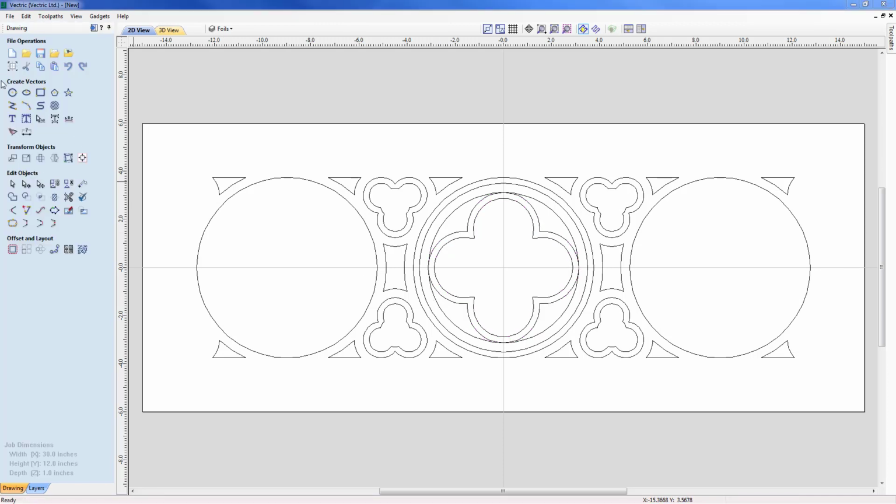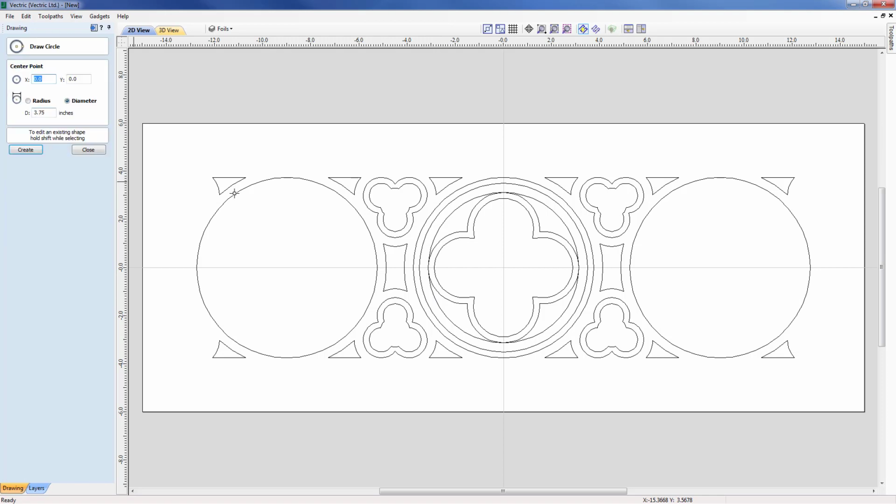Okay, so we're now going to move across and create the central circle, which will be centered in the middle of the part, and I'm going to grow that up, and in this case it's going to be 3.75 in diameter, which I'm just going to use through the keyboard shortcuts. So I'm going to hit 3.75 and then hit D, and that will have created it exactly where I need.